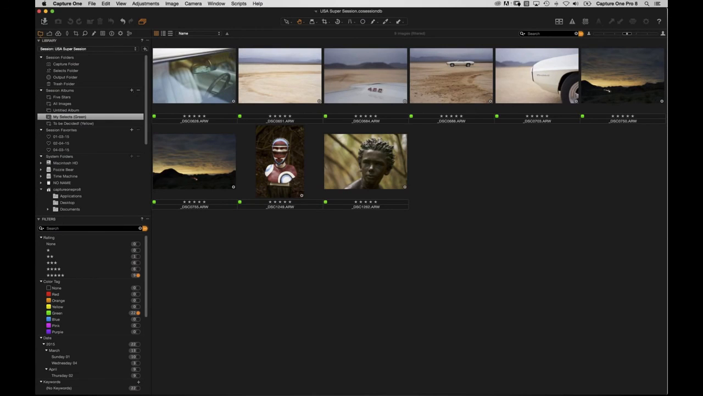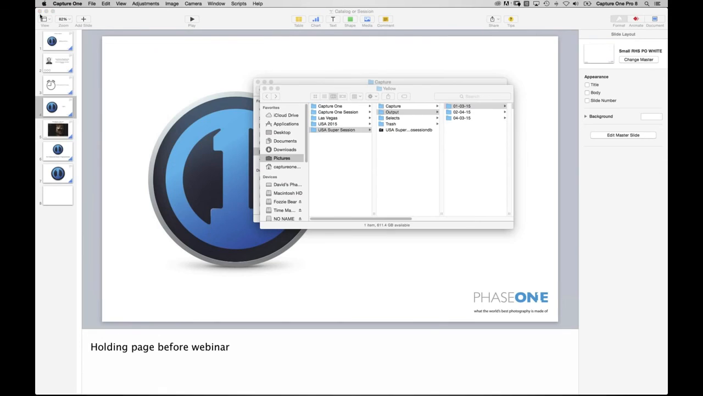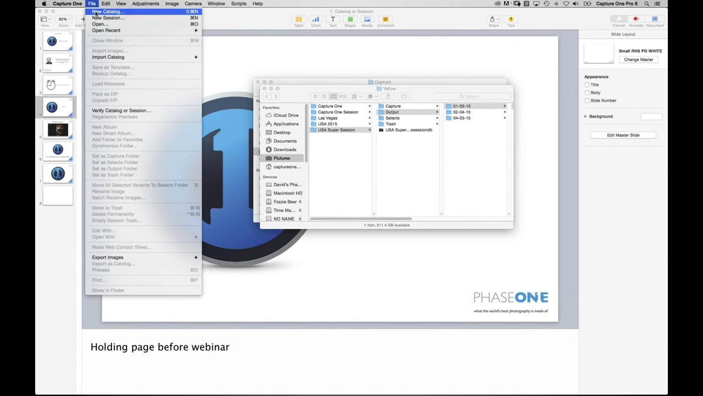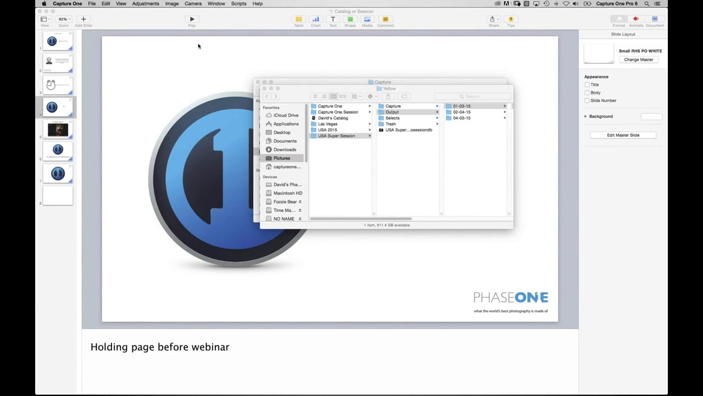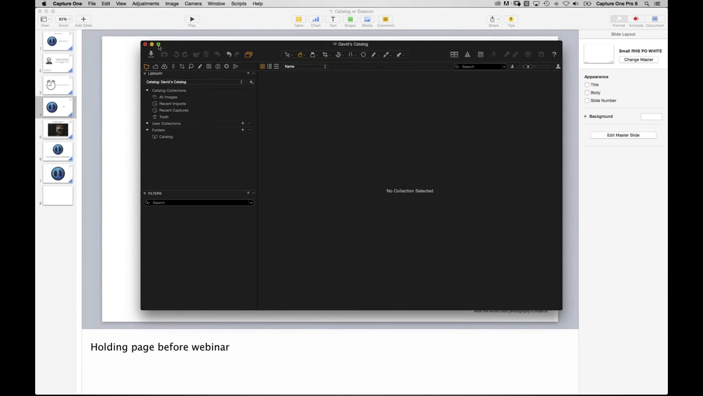A lot of the steps are kind of the same in a catalog, so we don't have to worry about that too much. Let's close that session down and say File, New Catalog. Let's call this David's Catalog, because the idea of a catalog is that all your work is in one place and can therefore be searched across all various different projects and things.